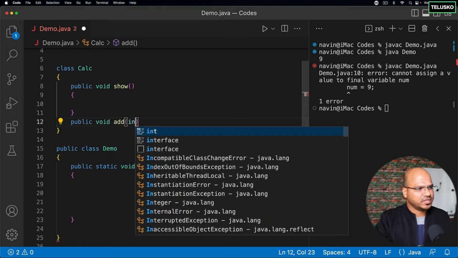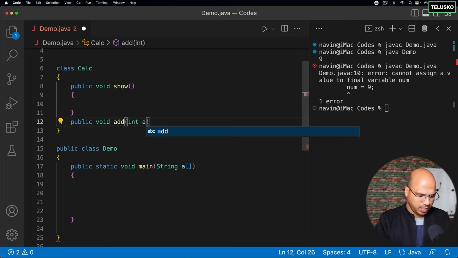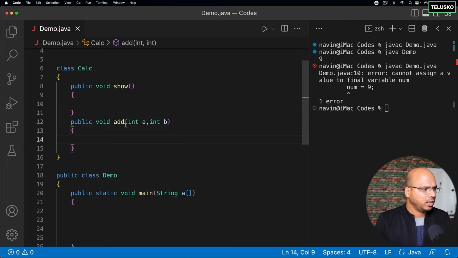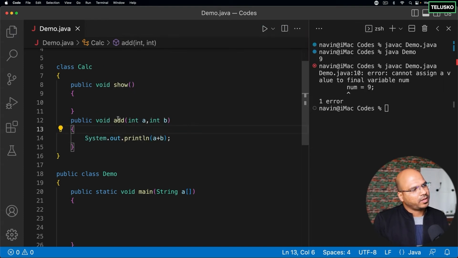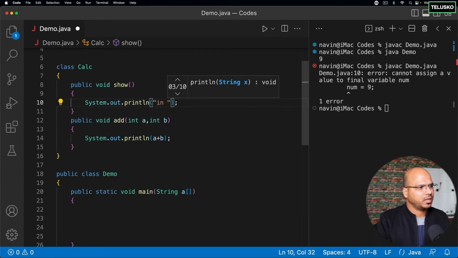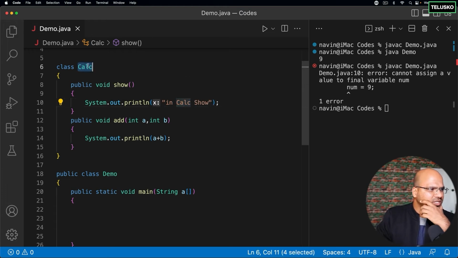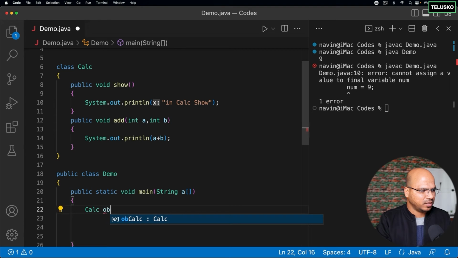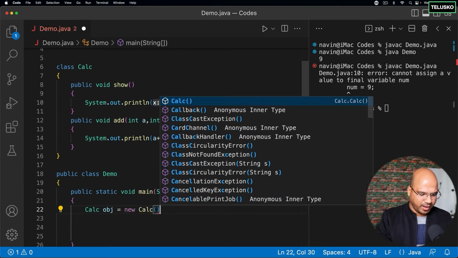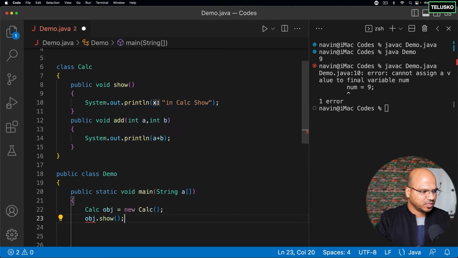This time I will not return the value. I will just print the output here itself. I will say A and B, and then I will simply print A plus B. I'm just adding it here itself. Then we got the method show, where we print in calc show. So let's say we have this class calc, and then we have these two methods. And if you want to make it work, of course, you have to get an object of calc. You will say calc obj equal to new calc. And with this object, you can call both the methods. You can say show, you can say add, and you can pass two values, 4 and, let's say, 5.